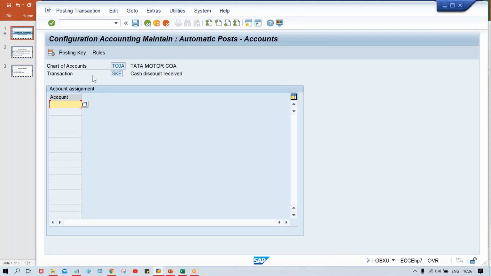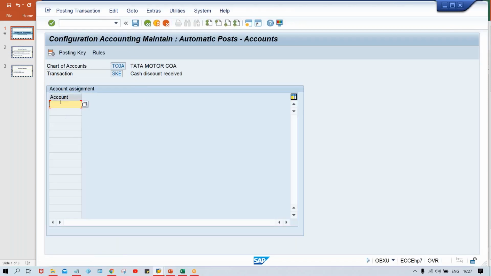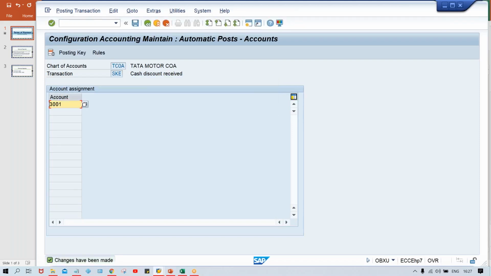Give your chart of account. Once you give your chart of account, guys, this kind of screen will appear. First time this screen is going to appear. You just need to click on save. Once you click on save, then this screen is going to appear, and here you have to give your GL account and save it. GL account means discount GL which we have created. Discount received GL which we have created, right? So that you have to save it. Now, this is the additional configuration required.